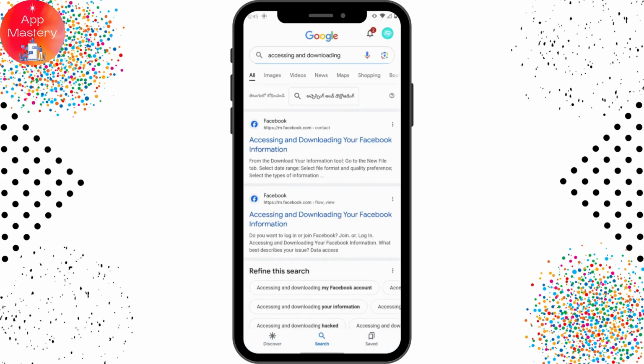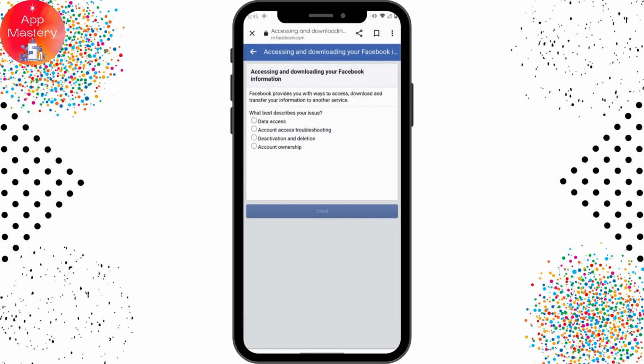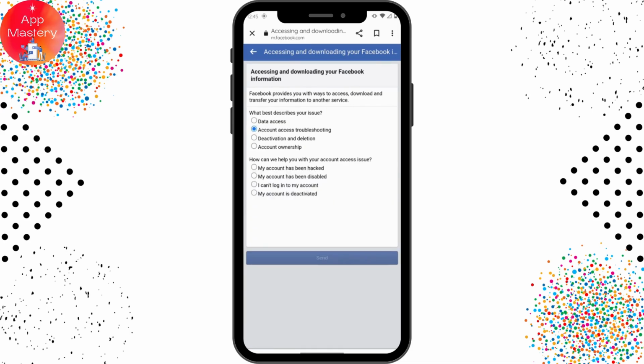and downloading, or you can also go to your browser and search it, and after that, on the first result you will have accessing and downloading your Facebook information. Tap on that, and then here you have to enter account access troubleshooting, which is the second option, and then you have to tap on my account has been disabled.